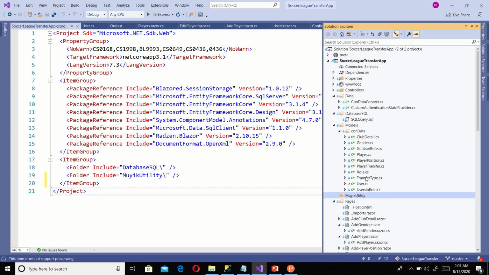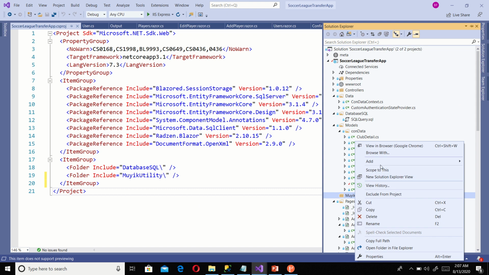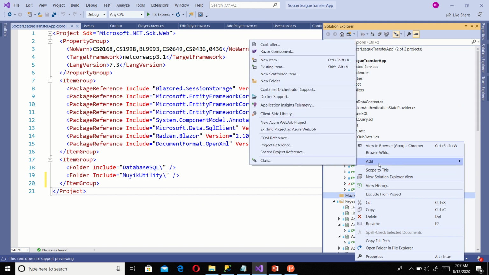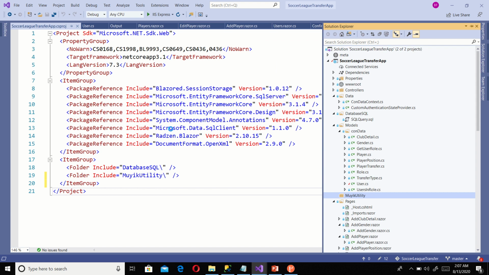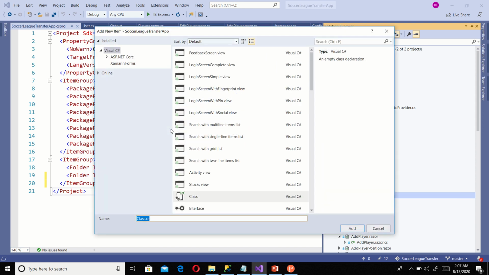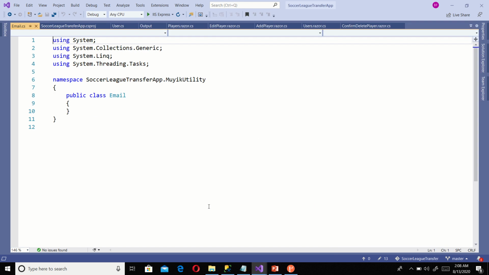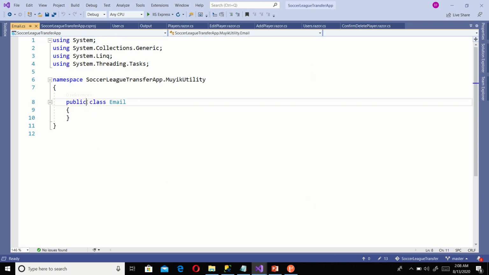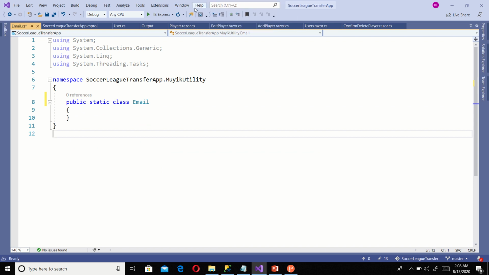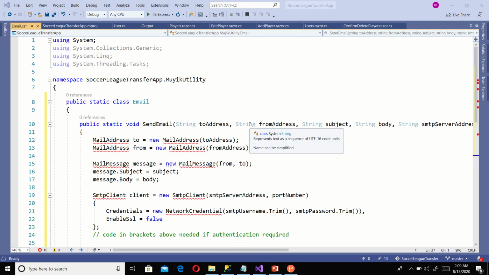So now I right click on Moyek Utility folder in Solution Explorer. I'm going to say Add Class. Now the name of the class is going to be email.cs. Then after that, I'll click Add. I'm going to make it a static class. So I say public static class email. Now, in order to save time, I have copied code from one of my earlier projects.